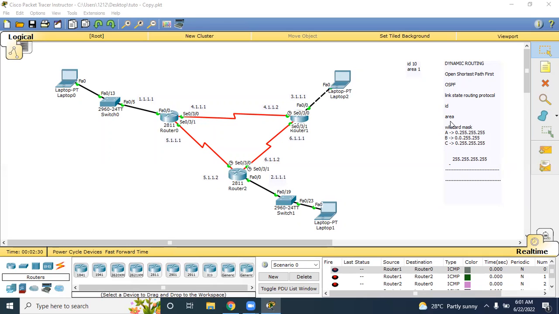It also uses an area, which basically means that area 1 routers are all those routers that are logically connected to the OSPF that we're going to implement today. And it also has another thing that's called the wildcard mask, which you calculate using the subnet mask of your class. And I'm going to show you how to do that. So in our topology, we're using A class. And let's go ahead and calculate the wildcard mask for A class.